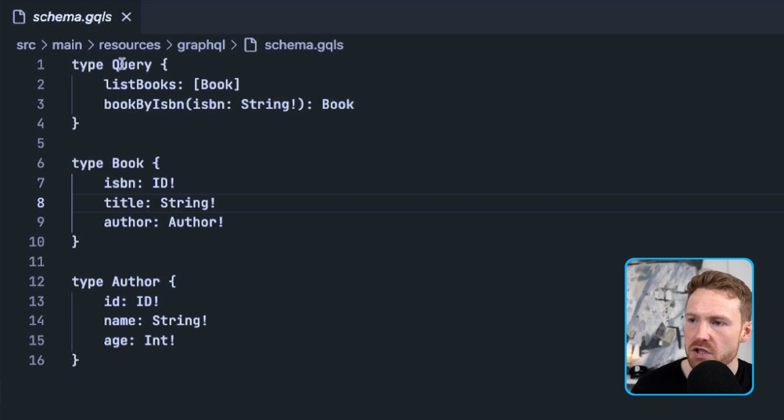We have a type, which is our Query, and we're declaring two queries here. We've got listBooks, which returns just an array of Book. We have bookByIsbn, which we pass in an ISBN to, and that ISBN must be provided. It cannot be null, and it returns a Book, which could be null.